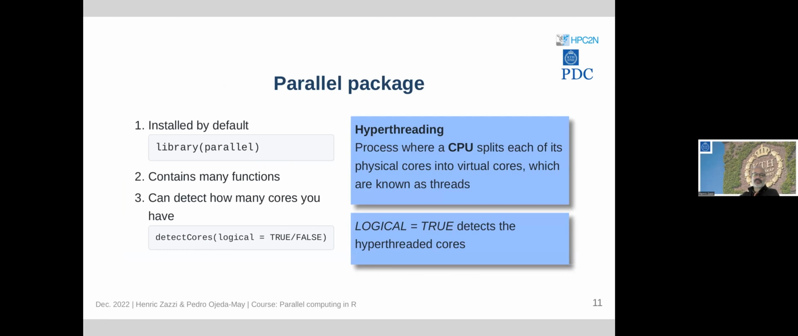In R, there is something called the parallel package. The parallel package has to be installed, but it's in the CRAN repository. It's really, really easy to install if you don't have it. But sometimes it is installed by default, and on each PC2N cluster it is installed. The parallel package contains many functions, and it also has a function in it that detects the number of cores you have.